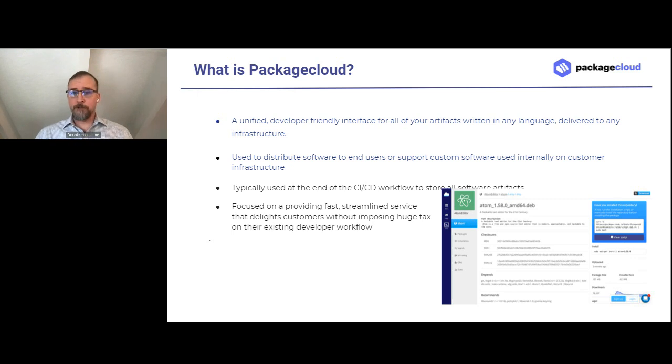We do this in the cloud. We also do it on-prem for customers that want to distribute internally on their infrastructure or even distribute externally to customers using their own infrastructure. This usually sits at the end of that CI/CD workflow. So when we think about the software supply chain, it's on the far right side of that slide. And we really just want to make sure we're giving a very fast and simple service where software developers can get their software out very quickly and efficiently.